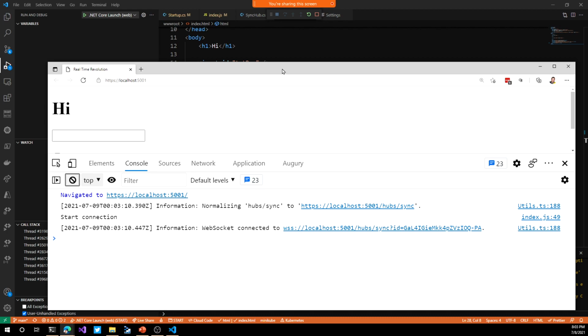All right, very long story short, I start the connection and SignalR does two things. It first normalizes the URL, so it makes sure it's connecting to a valid URL. We can see localhost 5001 hub/sync. Because if I don't give it a domain, it's going to just figure out that I want to use my current domain. And this is a step called negotiation.